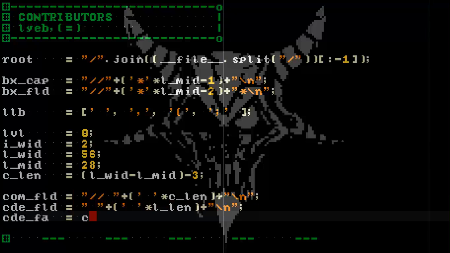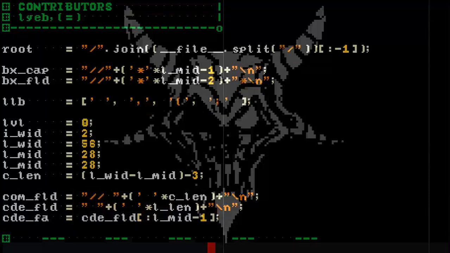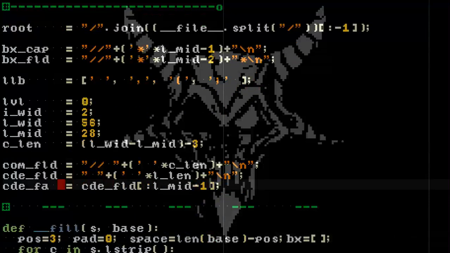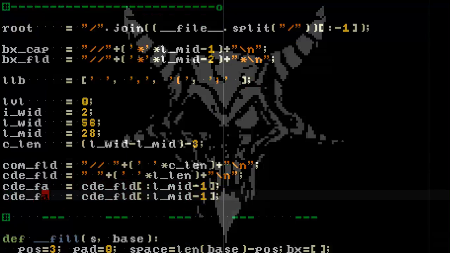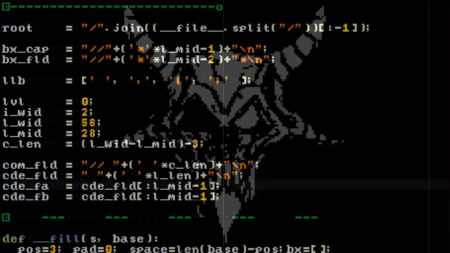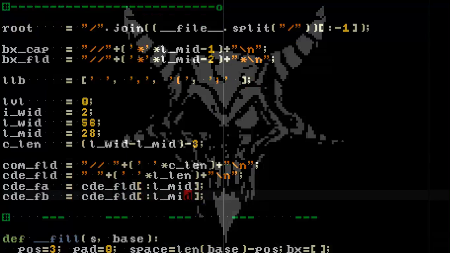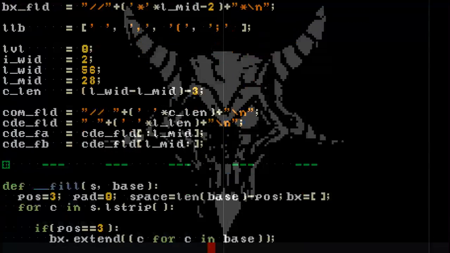But I need to slice it, right? So code field until L mid, right? So that should do it. I think -1. Well, we'll try and see. Okay, and then I'm gonna have code FB, and no, the -1 doesn't go. No. I think it doesn't. Okay, good.